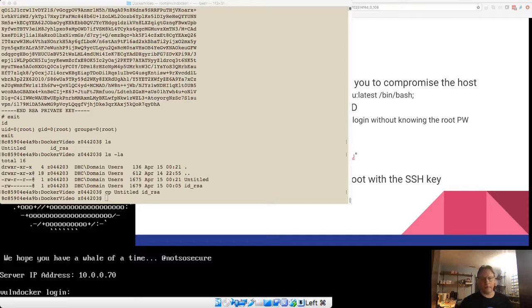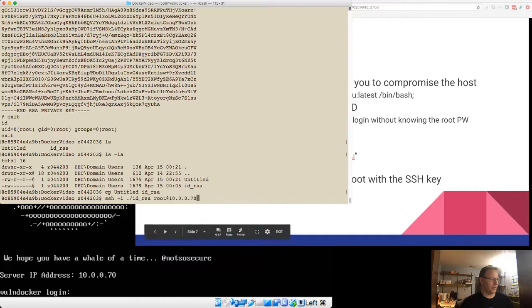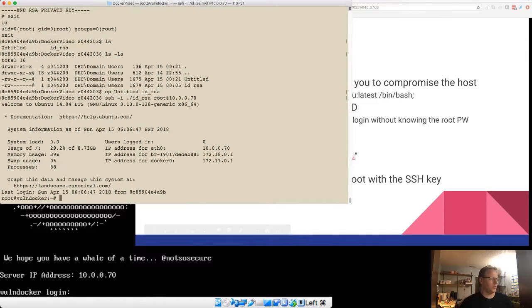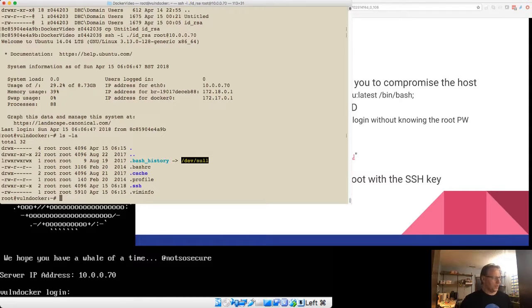If I go ahead and use my id_rsa key here and tell it to use my id_rsa, connect to the root of that actual server, I am now logged into the vulnerable Docker server itself, the virtual machine, as opposed to the container that I was logged into before. So if I look here where I'm at, I'm in my home directory for root.